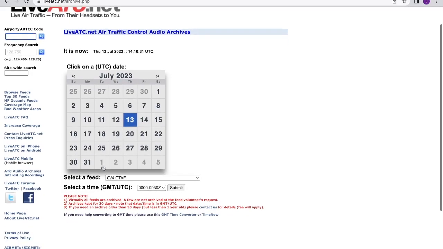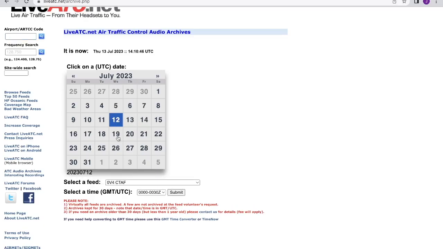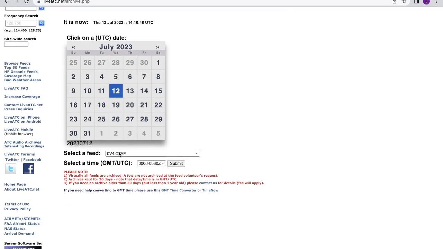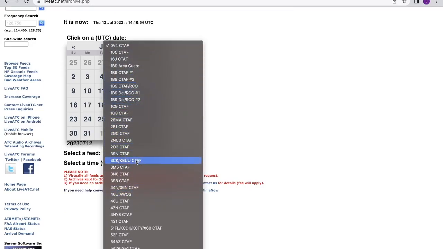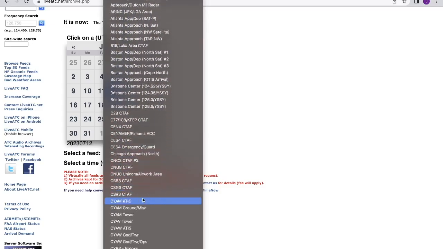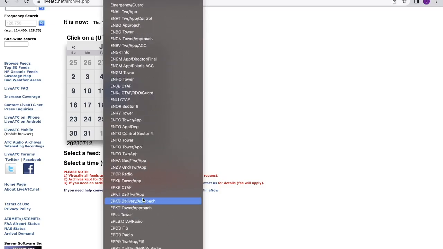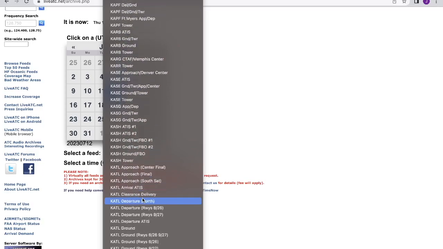Click that, and it'll take you to this page right here. So you can select what day you want to listen to, for what airport and frequency, and for what time frame. So today's July 13th. Let's say the flight I'm looking for was on July 12th. So we can select the 12th. And let's say we're looking for the audio of the plane taking off out of Miami International. So we have every available frequency here for every airport that's on LiveATC. You can see it's quite a big inventory, which is pretty awesome.